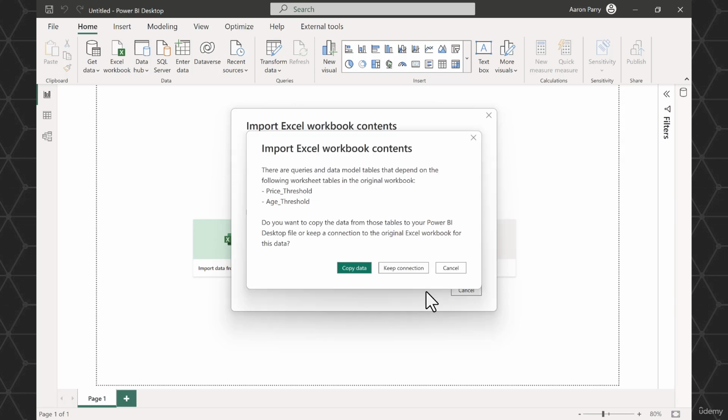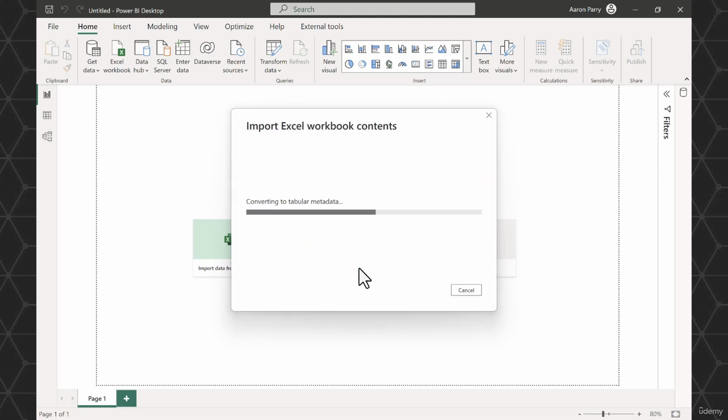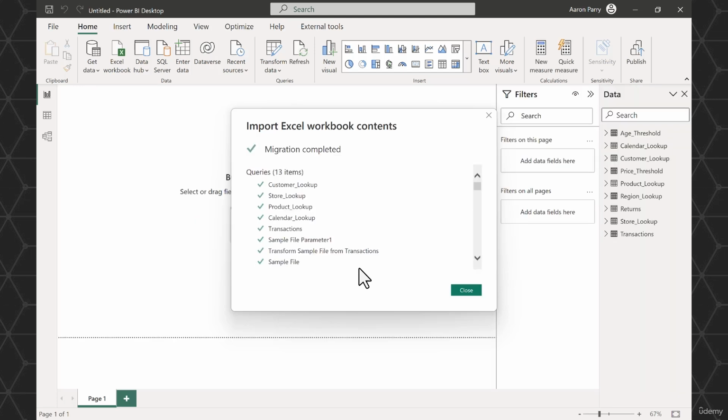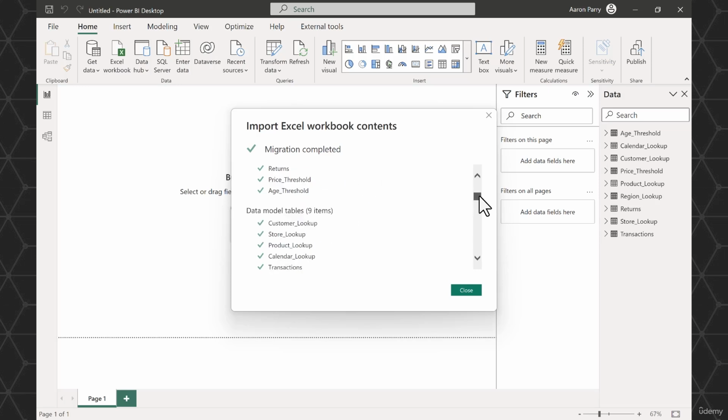So now it says, okay, we've got some tables that exist in that original workbook. In other words, they were created using actual cell ranges in Excel. And it's just saying, hey, do you want to copy the data or keep the connection between Power BI and Excel? And because I just want to import everything into Power BI, we're going to copy the data instead of trying to keep some sort of connection open. All right, so Power BI is running through all of their steps in order to import that fully built model into Power BI. All right, and that went pretty quickly, right? And check it out. It's migrated all of these different tables over.